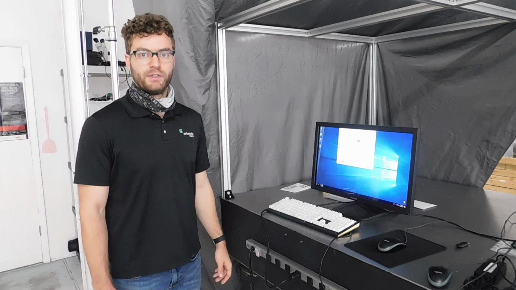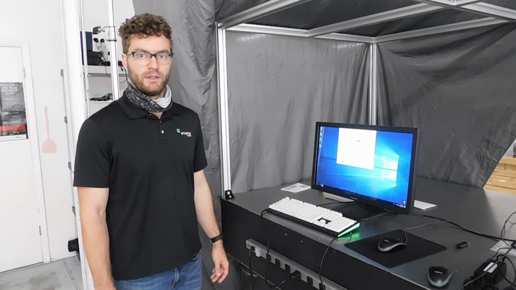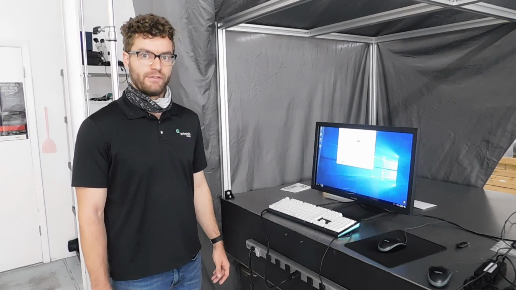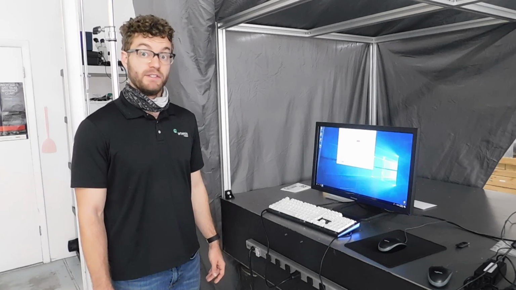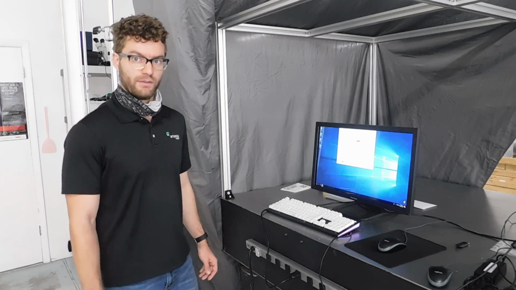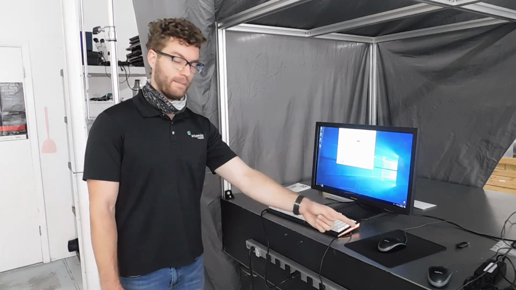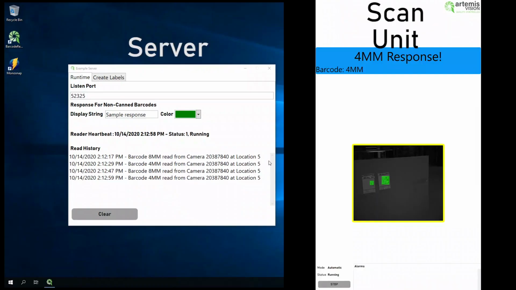This is a demonstration of the basic example server provided with the automatic drive-through barcode scanning system demo unit. To view the software, you'll need a keyboard, a monitor, and a mouse. And once you have all those plugged in, you'll see this screen here.